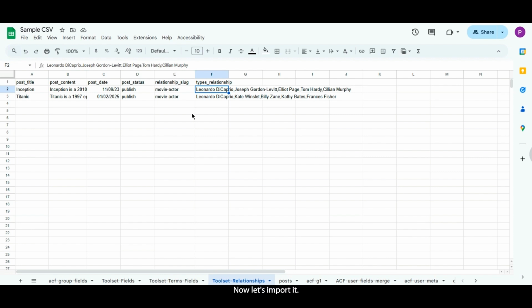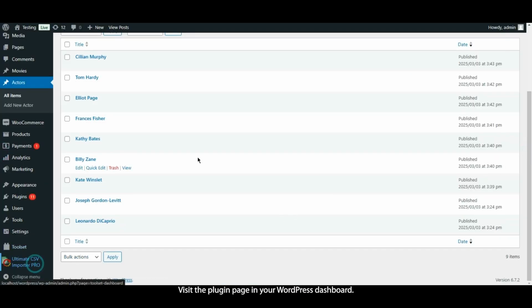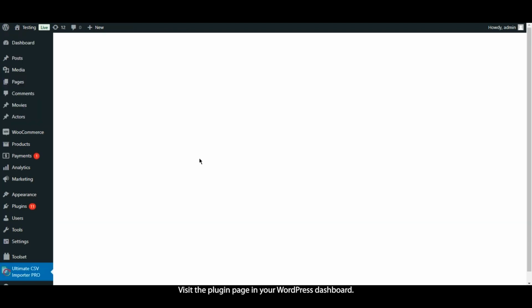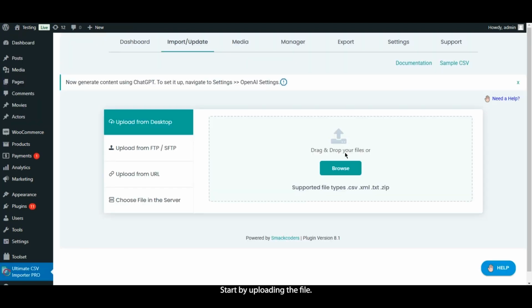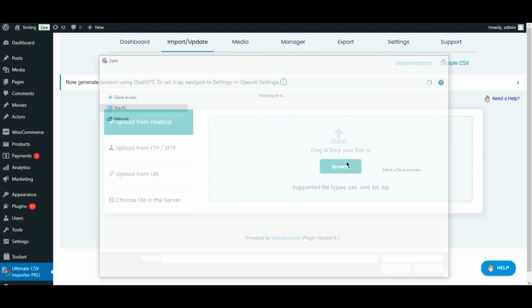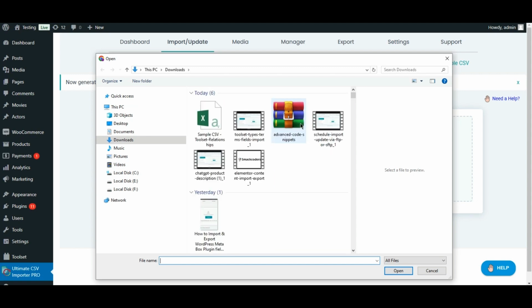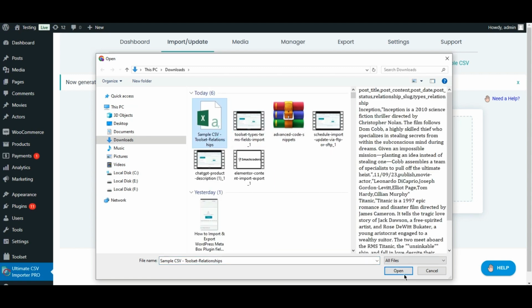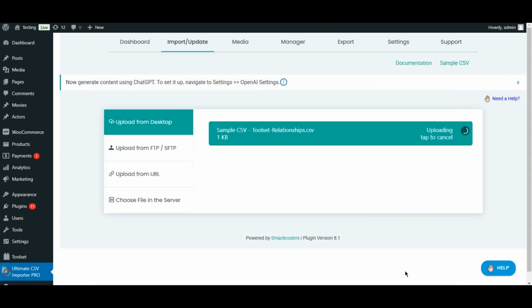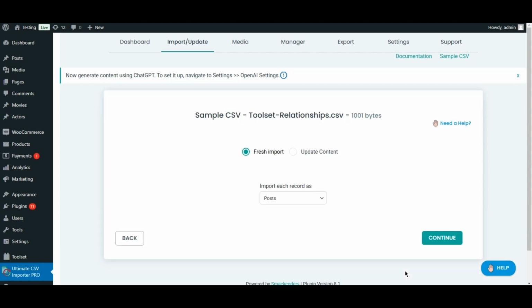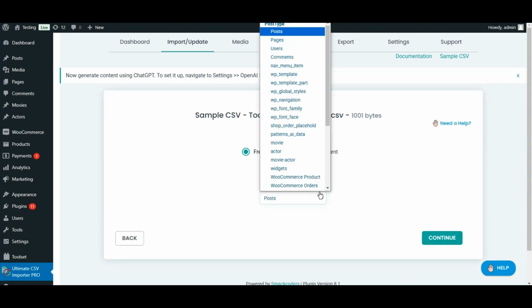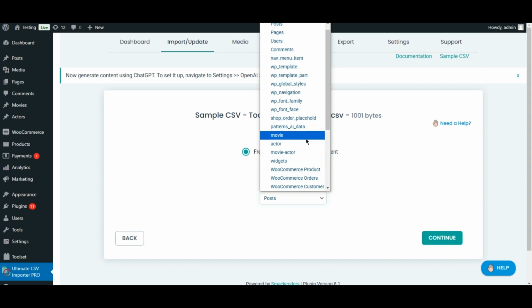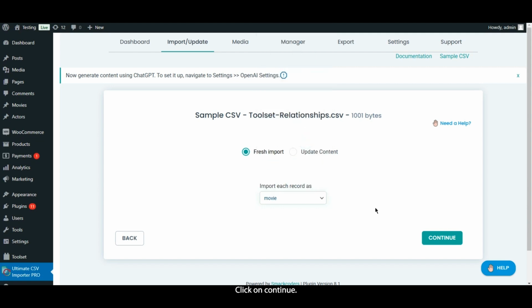Now let's import it. Visit the plugin page in your WordPress dashboard. Start by uploading the file. Choose the custom post here from the drop-down. I chose the custom post movie. Click on Continue.